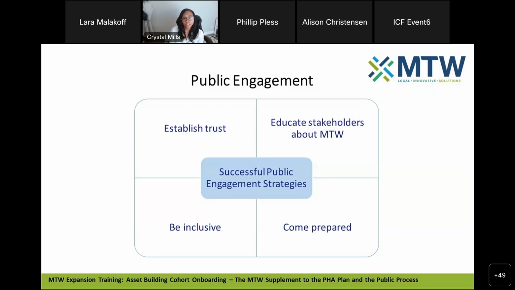So your MTW program is not just going to materialize in a vacuum. Your agency has a history in your community. Build off of those successes, learn from any pitfalls you encountered, and the relationship skills that you build over time will help you to effectively engage your community. And doing so as an MTW agency is really opening up a lot of doors.